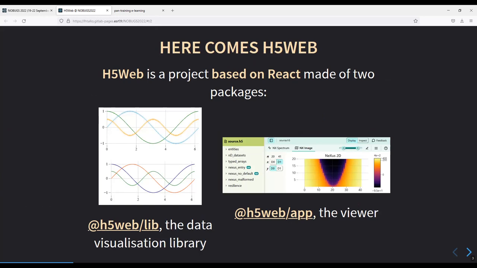It is a data visualization library. So it's just a way to translate data in the web into graphics, right? Like matplotlib, but in React. And then we have H5WebApp, which is a full-fledged HDF5 viewer that makes use of the visualizations that we developed in H5WebLib to display datasets contained in HDF5 files. So I'll make a small demo, I'm fearless, of the viewer later, but I will talk a bit about H5WebLib first.